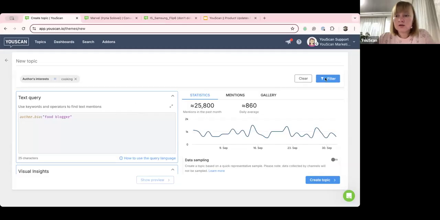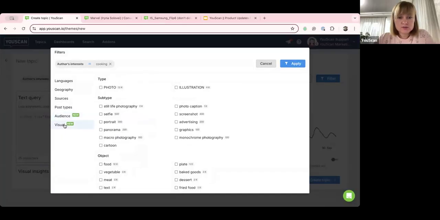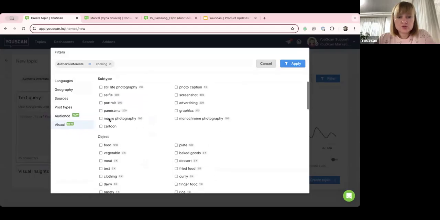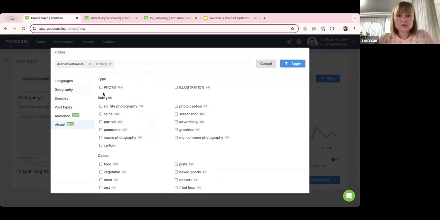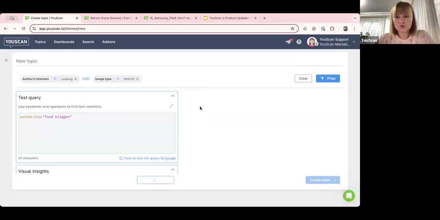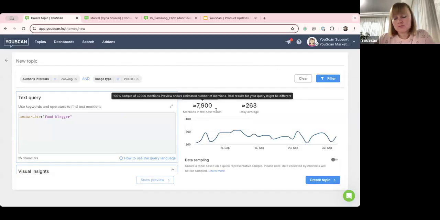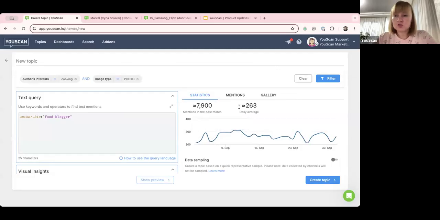Another one comes about the visuals. Here in the visuals, you can also apply any filters right away when you start creating the topic. For instance, you do not want to see any illustrations. You just need the real photos. So you just pick that and the topic will be created only with the photos. And as you see, of course, the amount is narrowing. In such a way, you can right away reduce the noise in your topic and find only those mentions that you are looking for.